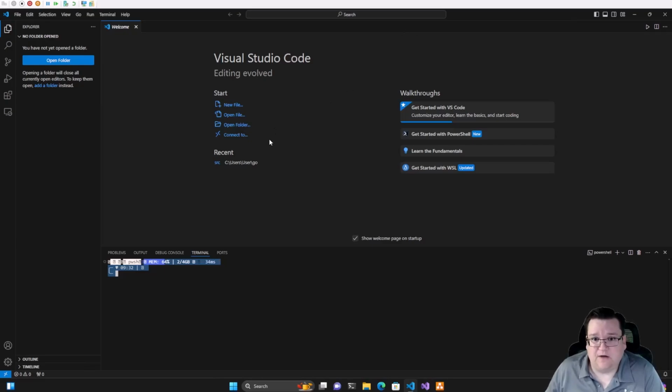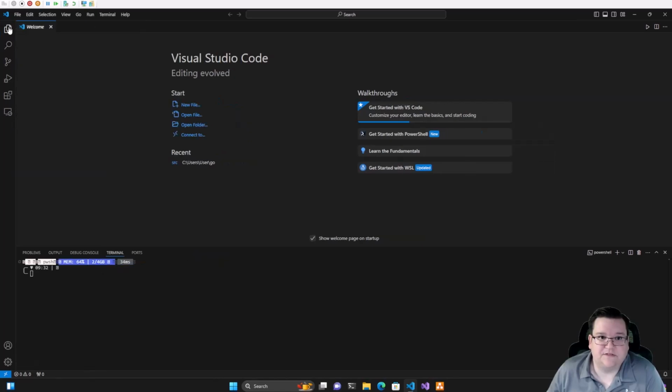But when it opens up, it's going to first show you how to get started, what you can do with it, and learning the fundamentals. If you have Windows Subsystem for Linux installed, it shows you that, PowerShell stuff if you have that installed, things like that. And over here on the left-hand side, this is how you navigate the system.